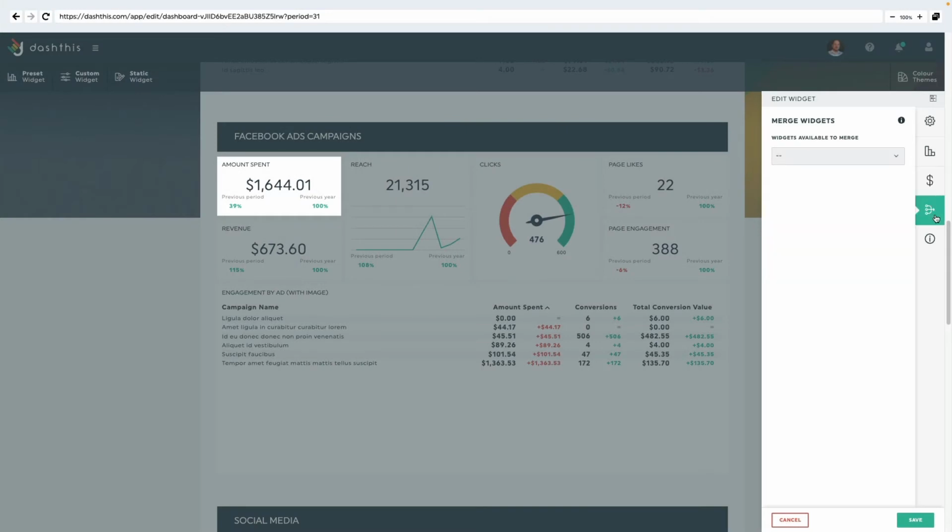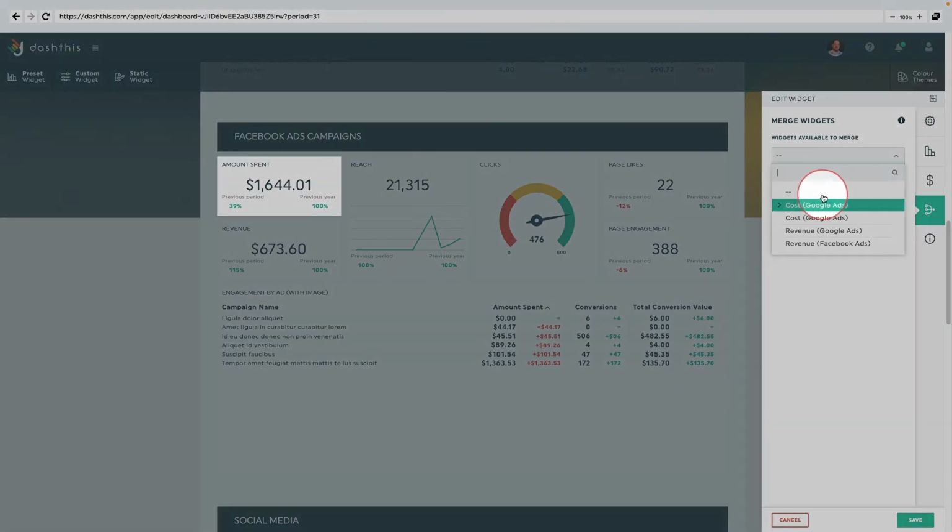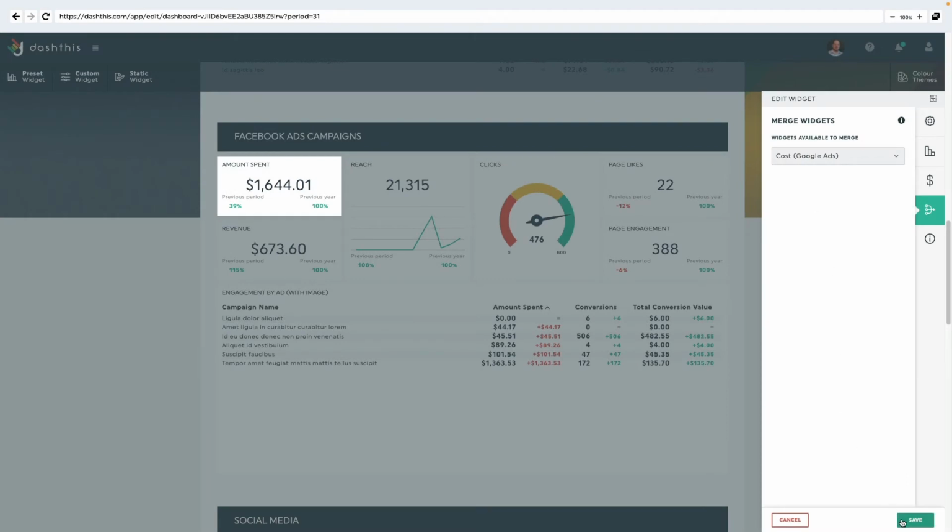The Merge Widgets option will allow you to combine data from different integrations together. For example, you could combine your Google Ads cost and your Facebook Ads amount spent and use the Merge option to get a total of all your paid channels.